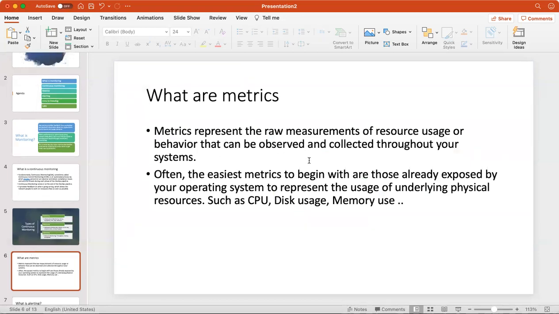So what are metrics? Metrics represent the raw measurement of resource usage or behavior that can be observed and collected through your system. We're going to see some of those metrics today. They represent data or information you can get from your system. For example, on your computer, some of the metrics can be the CPU, the RAM, and the disk. If you check your disk usage, maybe you have 1 terabyte and you've used maybe 800 gigabytes. All those things are something you want to measure on your server too, and those are metrics.